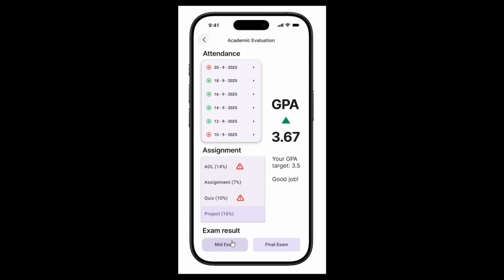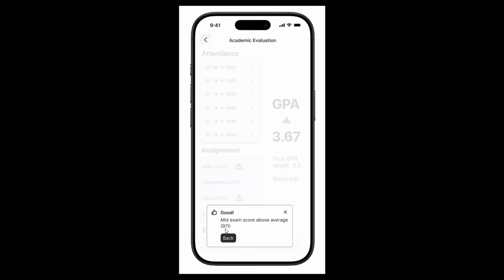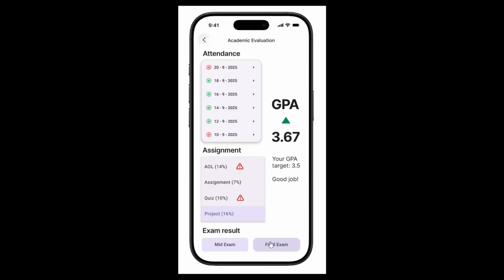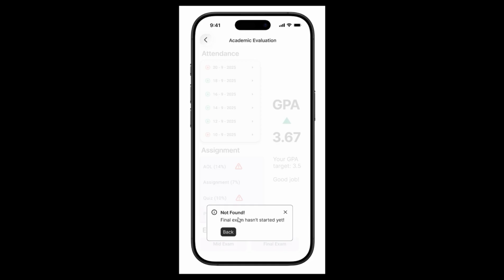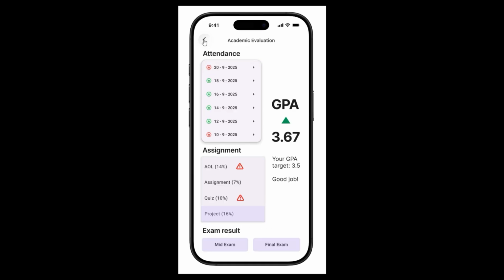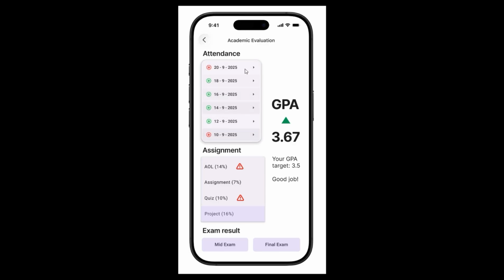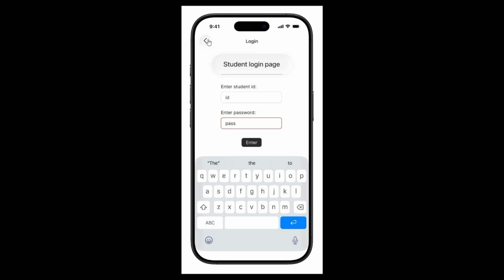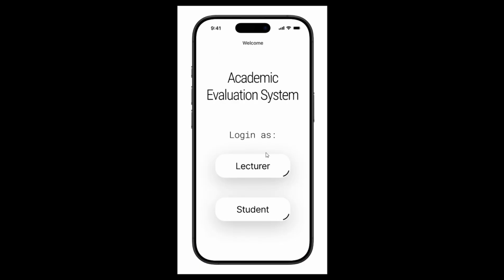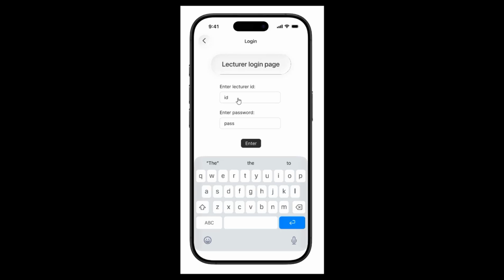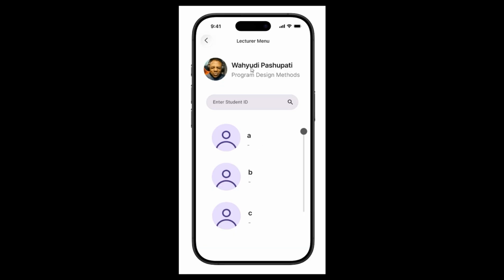Next, you can view your exam results. For example, the mid-exam, it shows that the score is 97, and for the final exam, it shows that the score is not found because the final exam hasn't started yet. And then you can go back and choose another subject, and it shows the same menu, and you can go back and choose to log in as a lecturer. You need to enter the ID and the password, and then it's going to show the lecturer's menu.